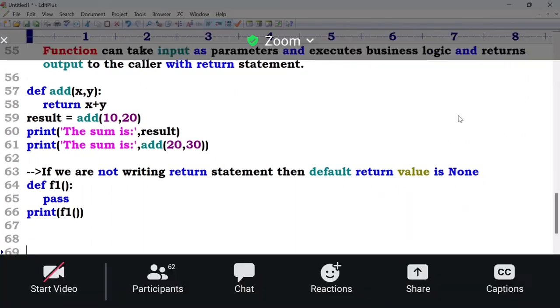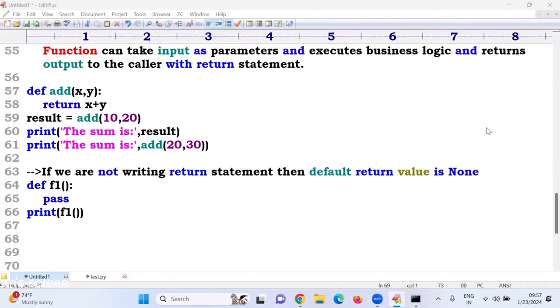Sir, your voice is breaking in between. Yeah, some net problem is there here.